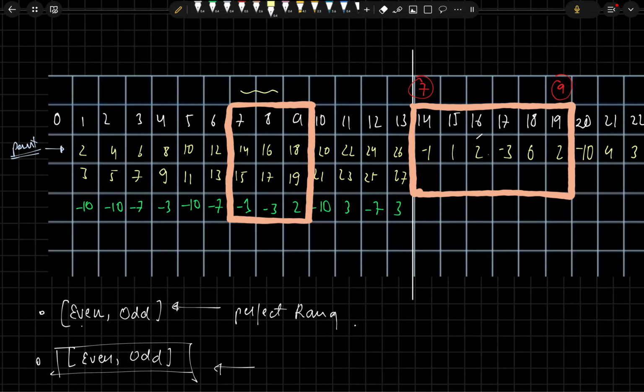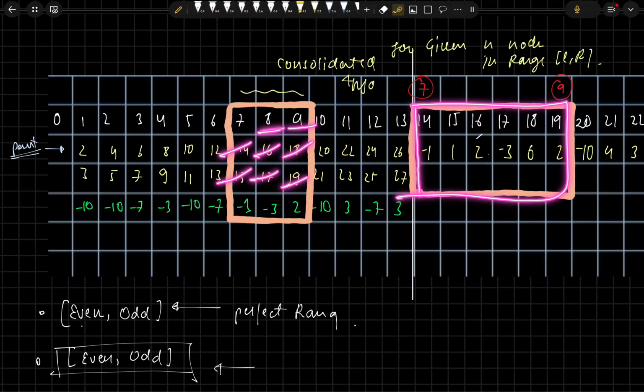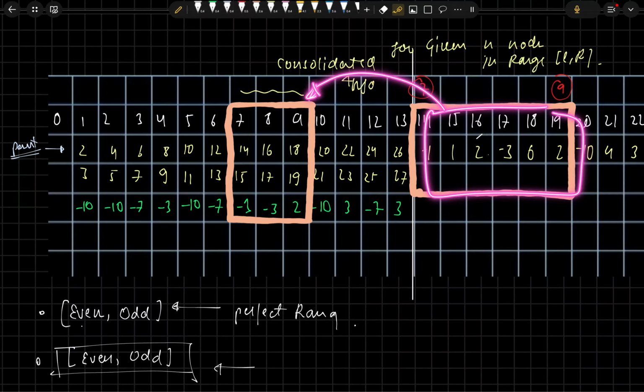7 से लेके 9, इन सब में यू विल फाइंड कंसोलिडेटेड इन्फॉर्मेशन, कंसोलिडेटेड इन्फो फॉर गिवन n नोड्स इन रेंज L to R, ठीक है। क्या इनमें कंसोलिडेटेड इन्फॉर्मेशन है? देख लो एक बार। 7 किसको कवर कर रहा है? 14 और 15 को, है ना। 8 किसको कवर कर रहा है? 16 एंड 17 को। एंड 9 किसको कवर कर रहा है? 18 एंड 19 को। सो या इट इज ट्रू, आई डू हैव कंसोलिडेटेड इन्फॉर्मेशन फॉर दीज नोड्स इन दिस पर्टिकुलर पार्ट ऑफ माई ट्री.